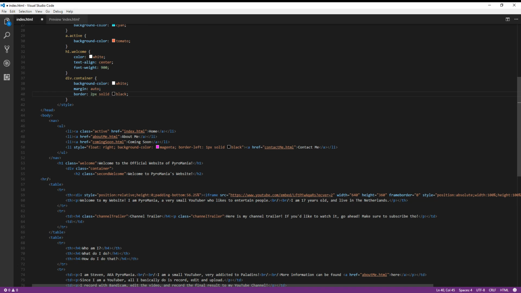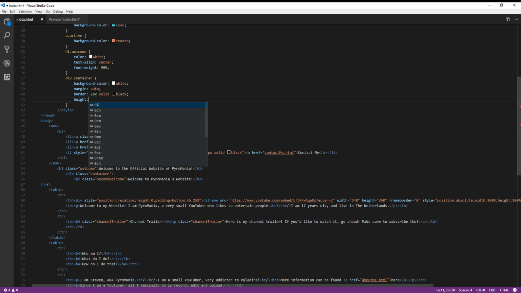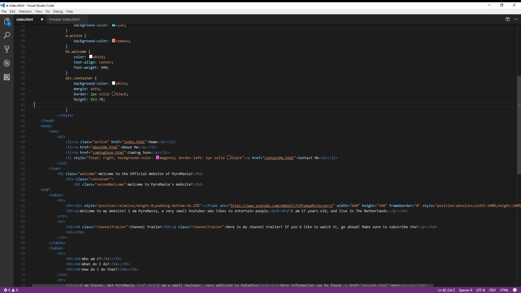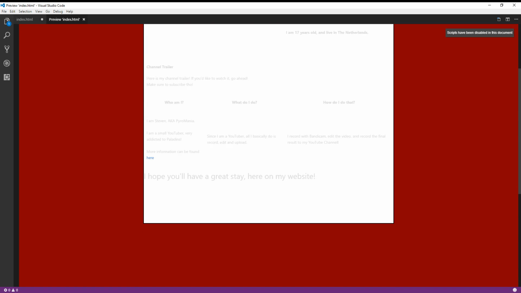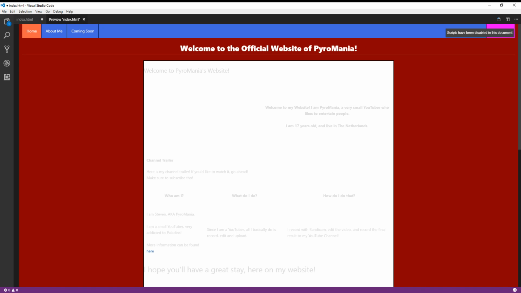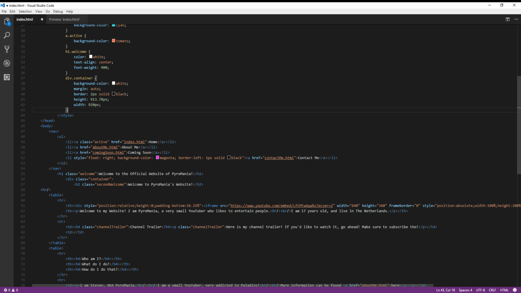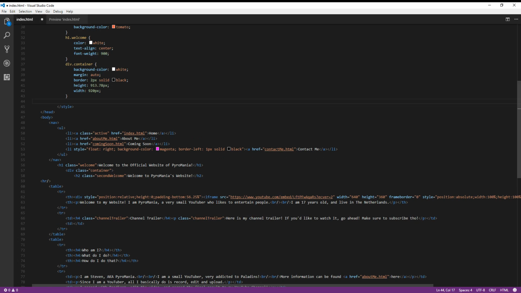Oh wait, I forgot to put down the height, which will be 913.78 pixels. And then the width will be 912 pixels. At least I thought it was it. Yeah, just like that. That's cool. That is cool. I like it.